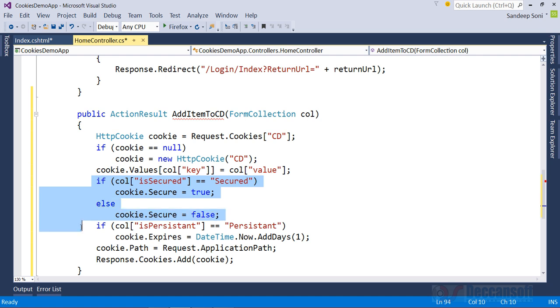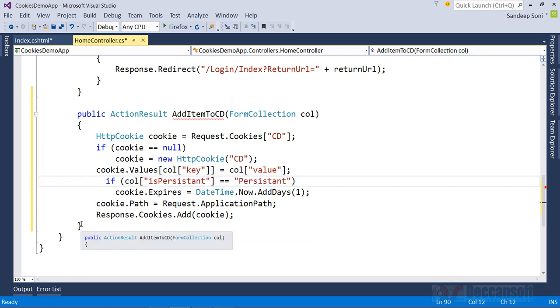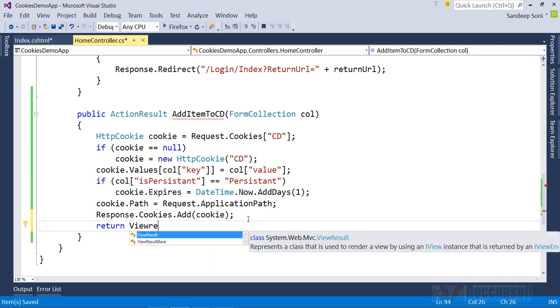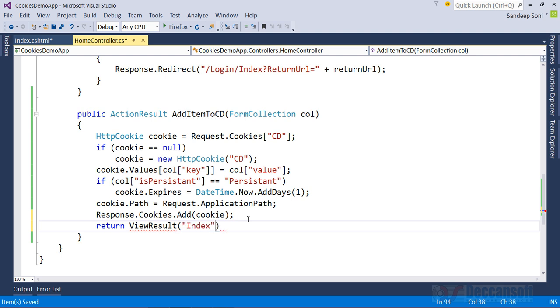Secure, we are not interested in, let us say for the demo purpose. Persistent cookie, yes, we will make it persistent based on the checkbox which is there. Then add the cookie path and add it to the response. And of course, return the view, go to the index view again. So what are we doing here? Precisely, we are creating a cookie if it is not there in the request, then adding a value to the Values collection, setting expiry based on the checkbox given there, setting the path, and adding to the response. So this is for adding.